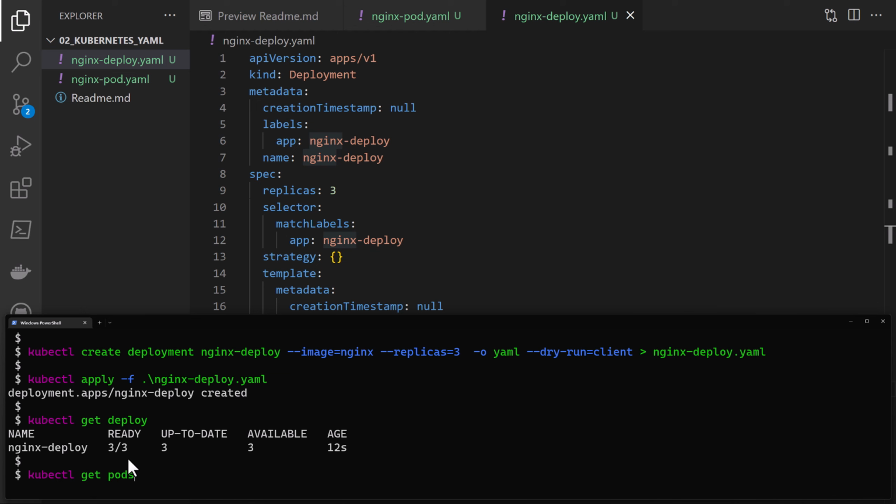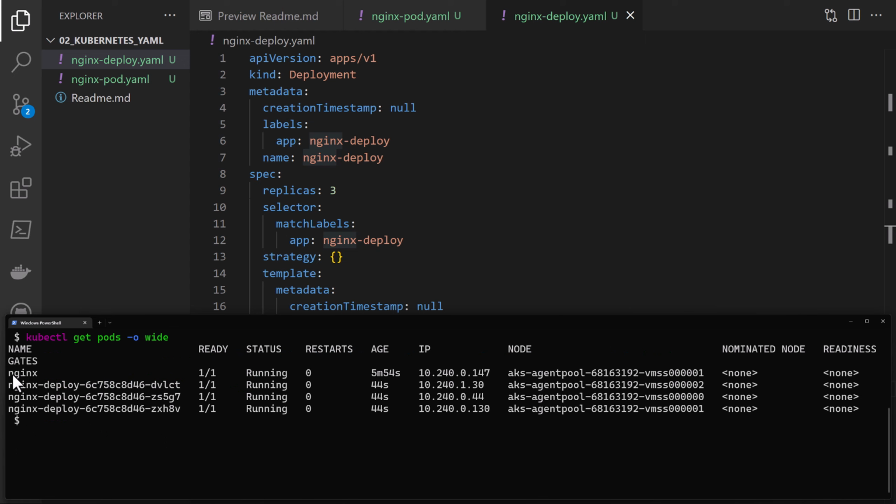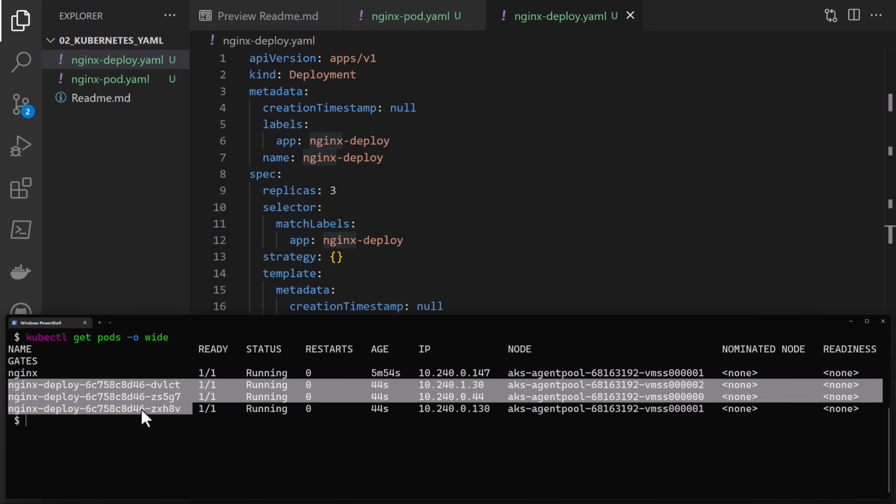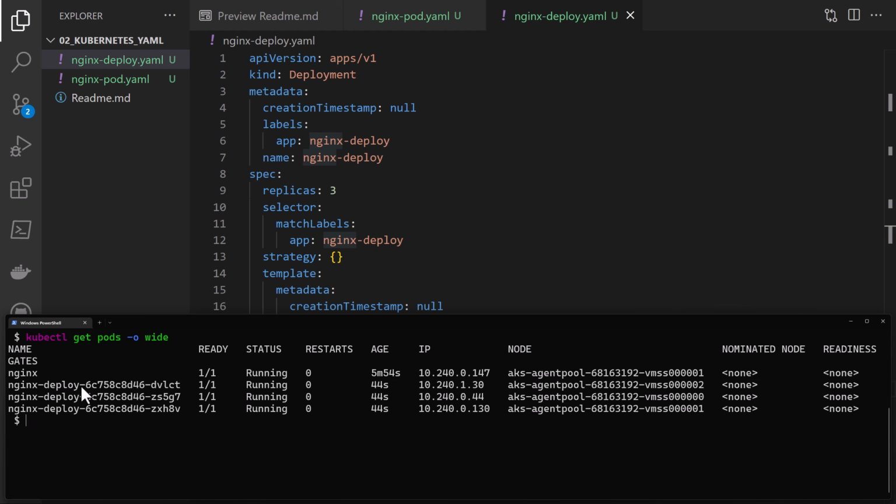So if I do get pods -o wide, then I see my nginx pod in addition to the 3 pods deployed with the nginx-deploy. Note that for these 3 pods, it's using a generated name, which contains the name of the deployment, then a pre-generated ID for the deployment, and for each pod a randomly generated ID right here.